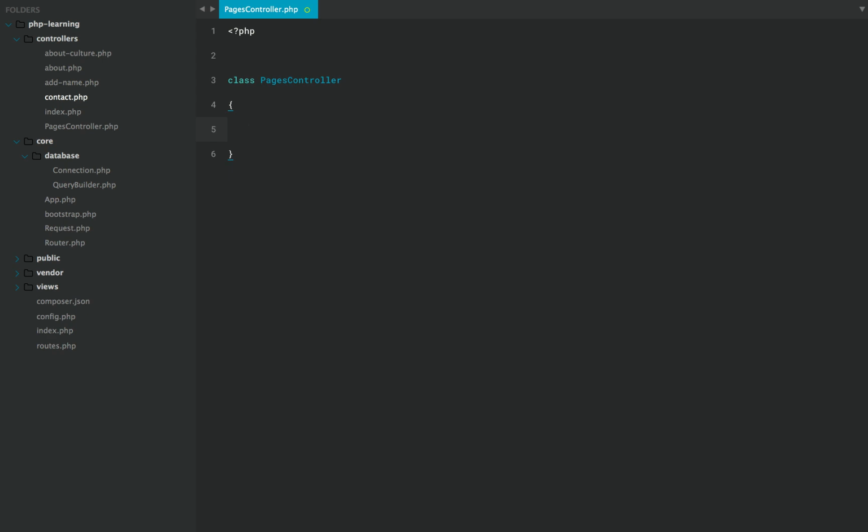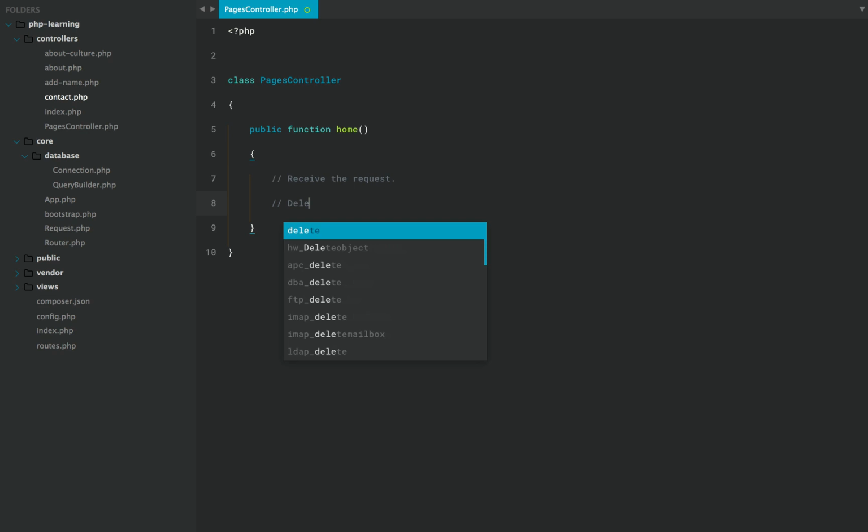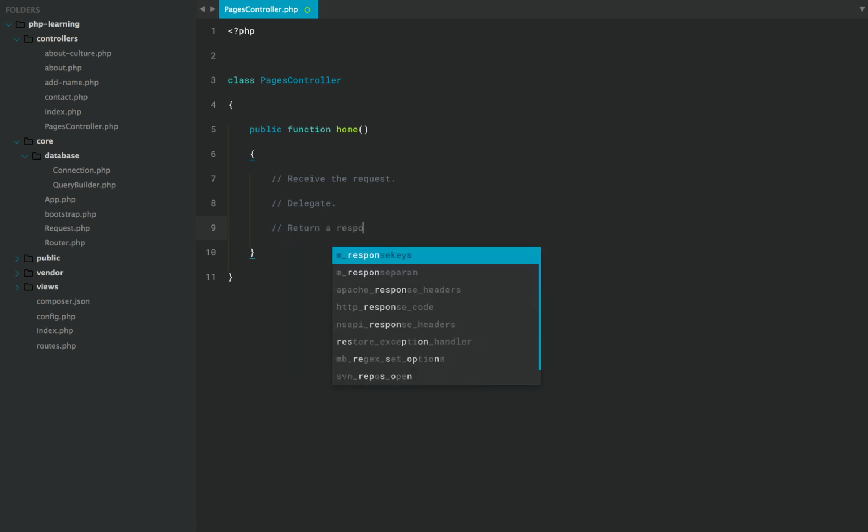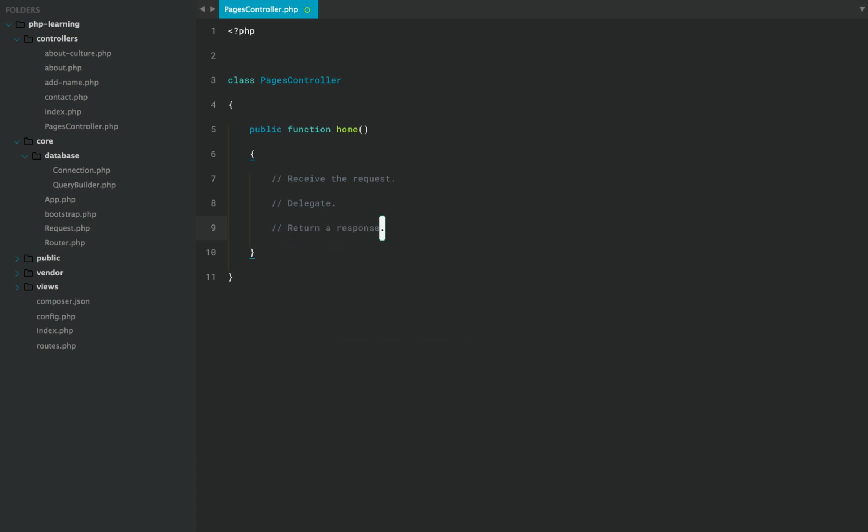Now, generally, a controller is responsible for receiving a request, delegating in some form, and then returning a response. So in our case, if we had a home page, that will receive the request, and that could be data from a form request or anything like that. So receive the request, delegate, so maybe that asks the database for a handful of records, and then finally return a response. This is generally the domain for a controller.